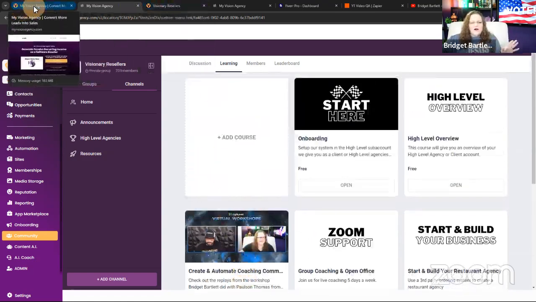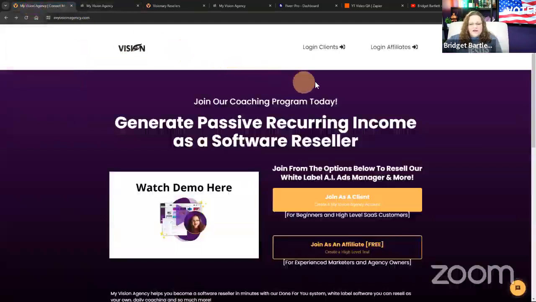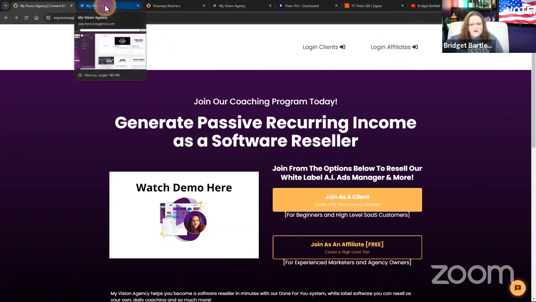Now, if you are a HighLevel affiliate and you have used my affiliate link and you want to get access to the membership area, or if you're a HighLevel affiliate and maybe you signed up as a client, but it's easier for you to just log into the membership area because you have your own dashboard.